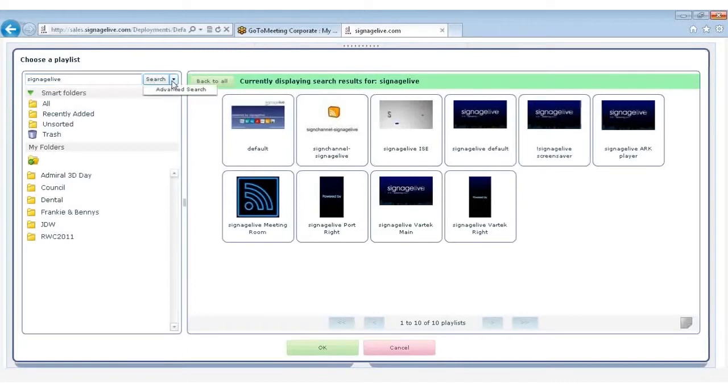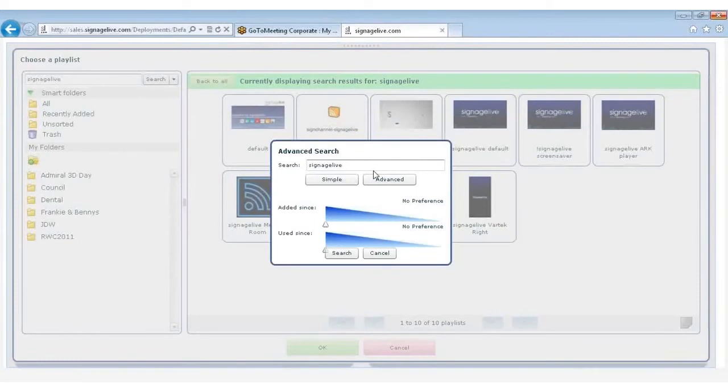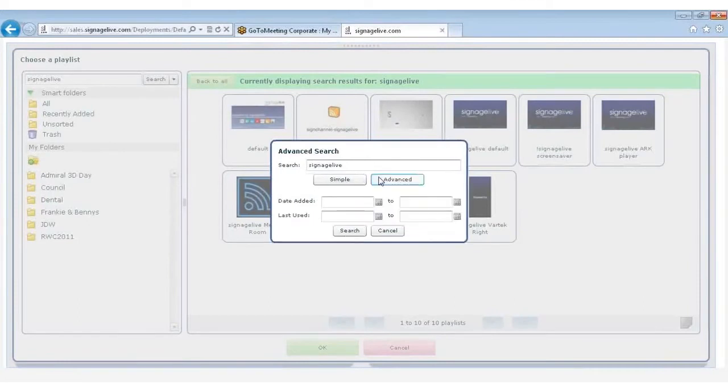Next to the search button, we've got a drop down. Within that, we've got our advanced search. So what I can do here is if I hit advanced, I can search for anything with Signagelive in the title or as a tag, and I can look for it by date.